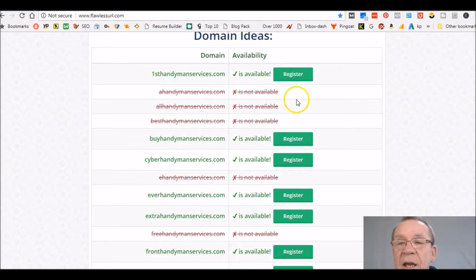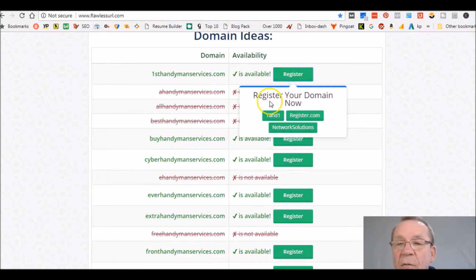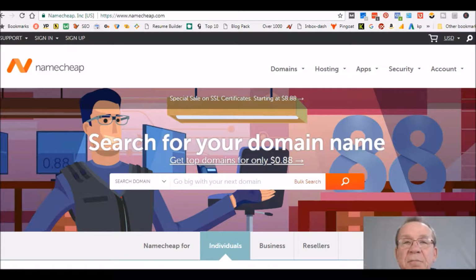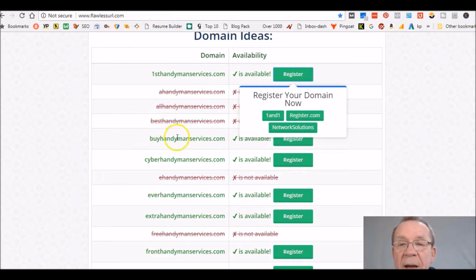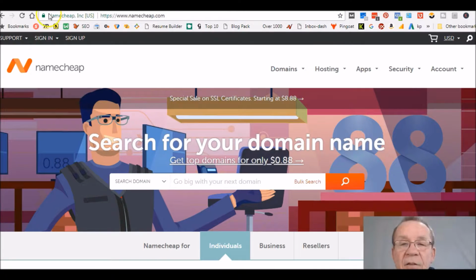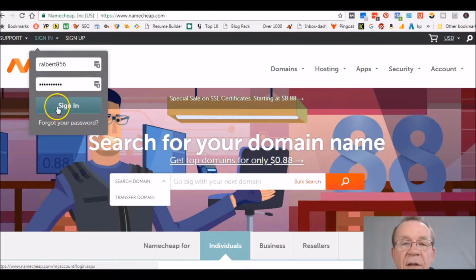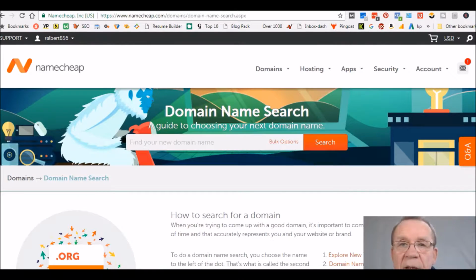Now when you get these, and if you click on register, it's going to take you to these other sites like 1&1, register.com, network solutions. But what I suggest you do, if you don't have any of those accounts, is just go to Namecheap. Namecheap is probably the cheapest place that you're going to find a domain name. So if you get any of these domains, like say Buy Handyman Services, well, let me sign in so that they don't ask me to do that again. Okay, so now I'm logged in.